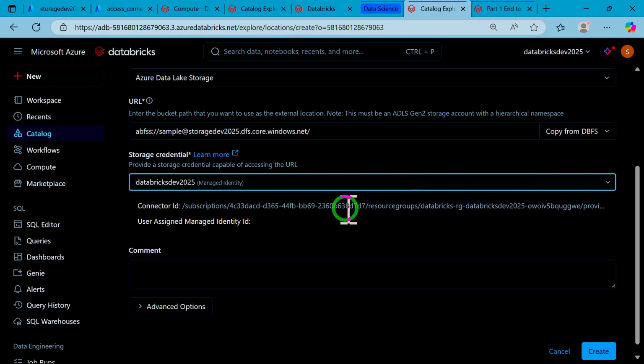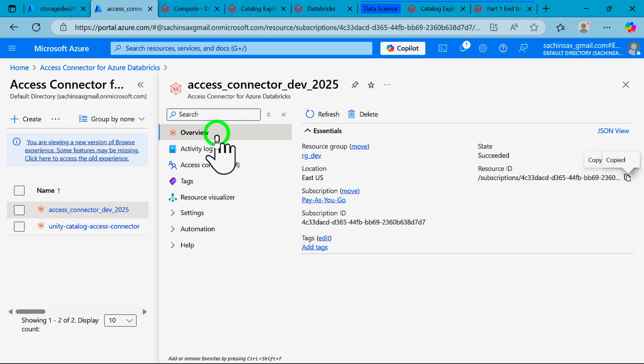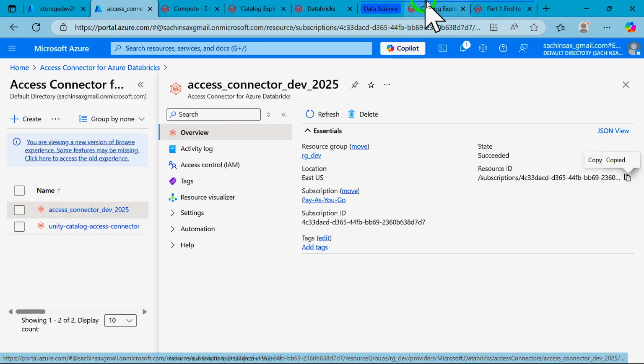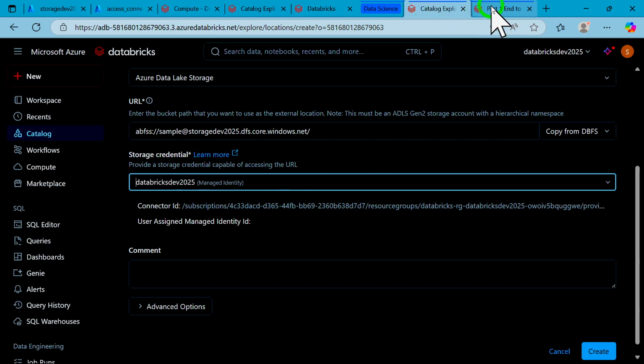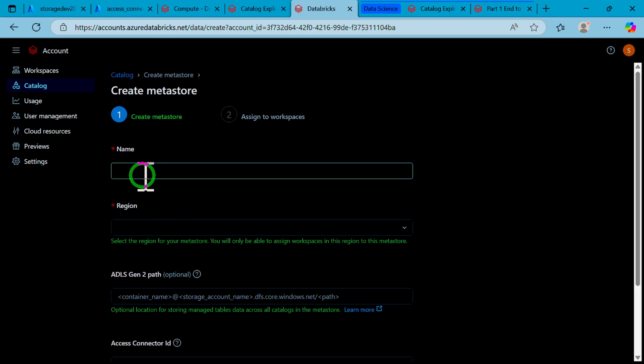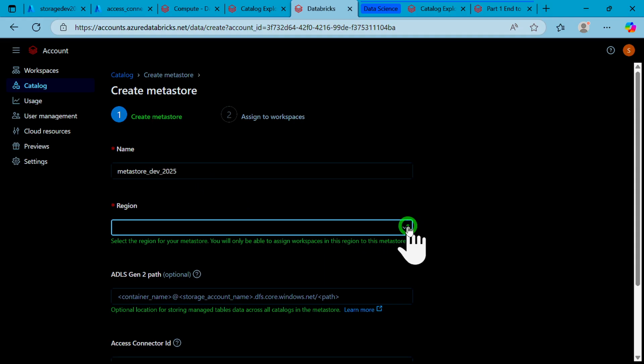Okay, so this is using the connector ID, the access connector ID, which assigns some IAM role to our data storage. Now before this I need to create one metastore also. So I'm going to create a metastore, name it metastore_dev_2025, and select the same region.